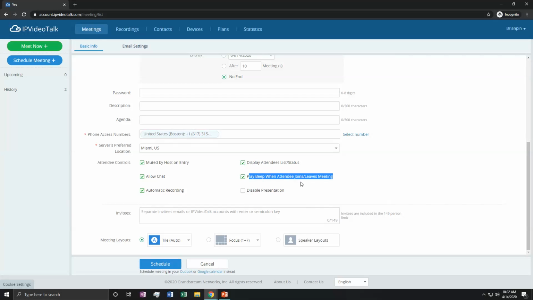You can play a notification when attendees join and leave the meeting if you need to make sure and know who's in there and when they are leaving, along with disabling a presentation mode as well. Meeting layouts can be totally and very customized.